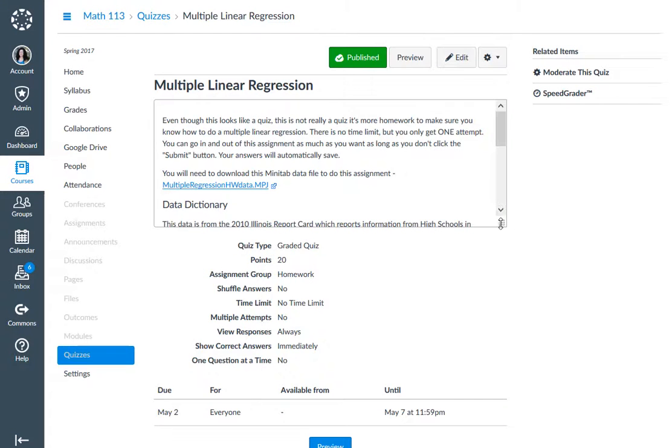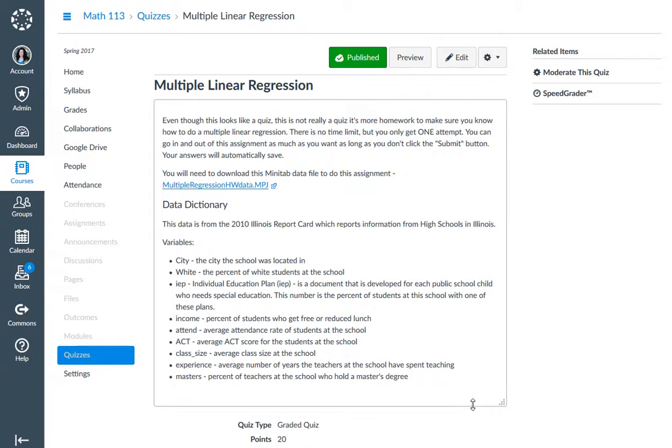So here's the assignment. Even though it looks like a quiz, it's not a quiz, it's a homework. There's no time limit, but you only get one attempt. You can go in and out, you can save. Hopefully that's the point, you understand what we're talking about. But you're going to have time to work on this in class.